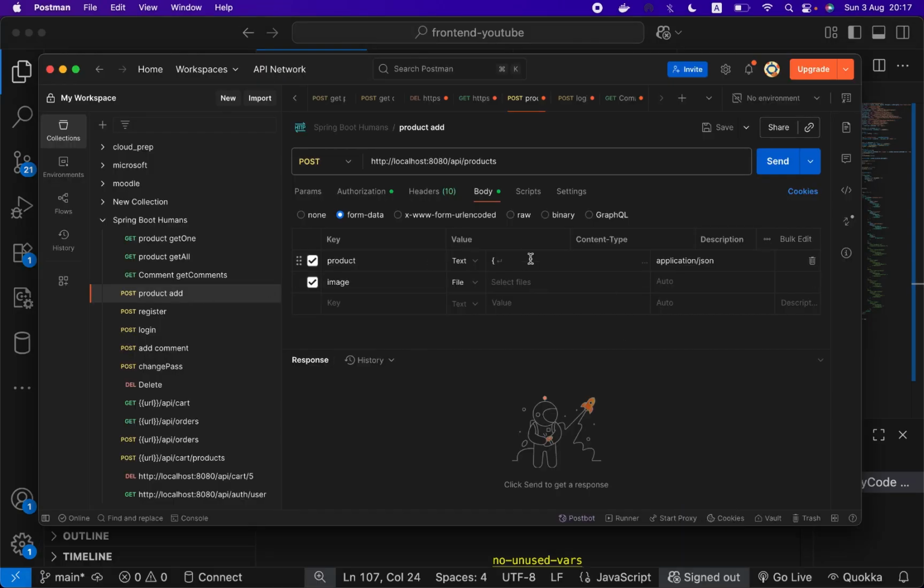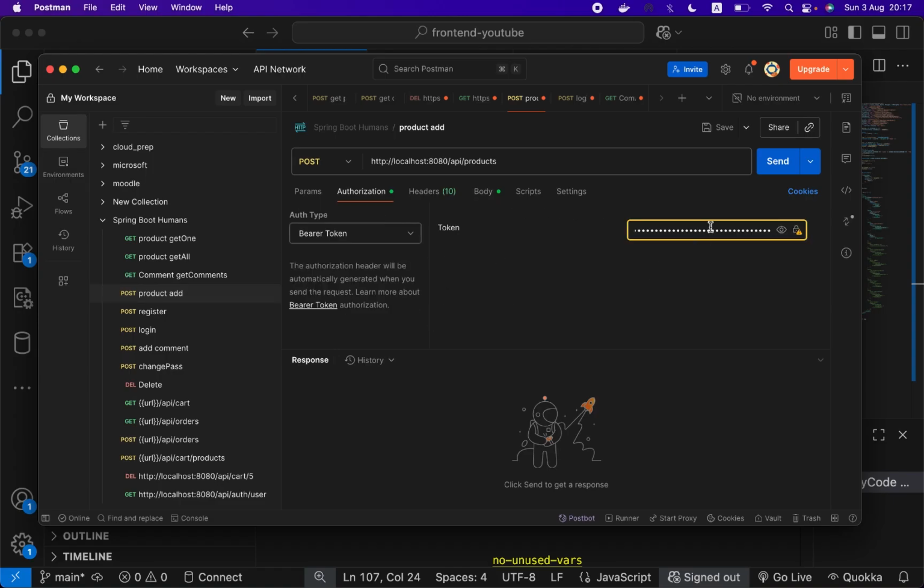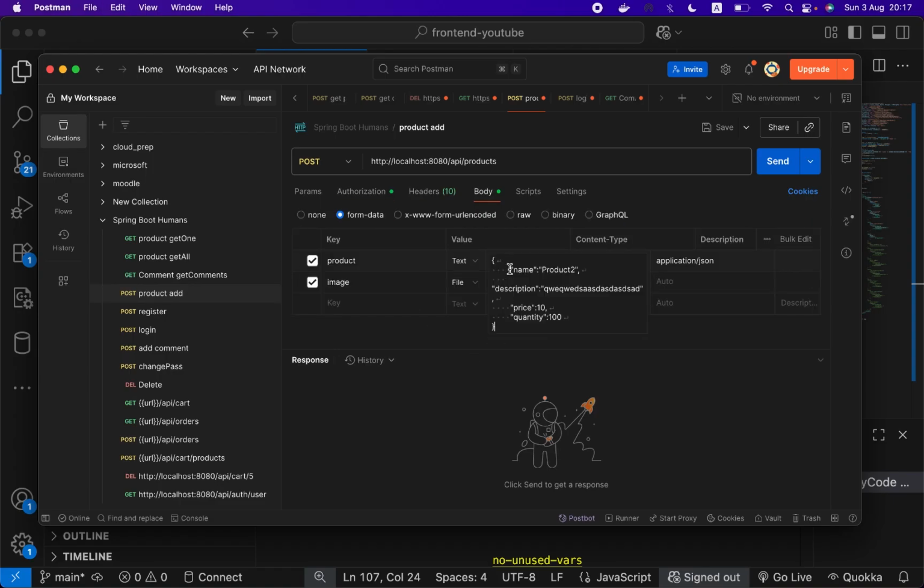So inside of the body, we will write this application JSON in the content type here. And inside of the value, we will write this. And also you have to click this content type in order to see content type, also image here as a file. Also you have to login, make a login manually again. So copy this token. And for adding a product, you have to write here this new token, paste it here. And also you have to remember that the user that you're logged in with must be admin.